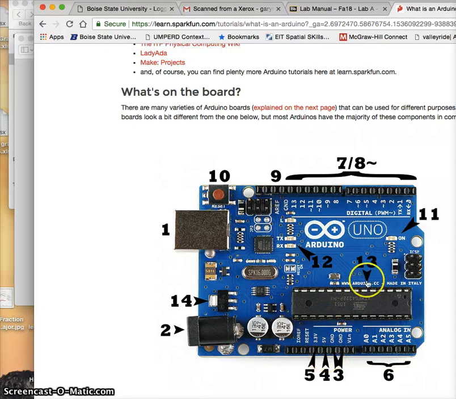I would also like to point out number 11. There's an LED right here, number 11, which indicates that your board has power. Now, all of the pins right in here, which are labeled 0 through 13, those can be set up to act as inputs or outputs.